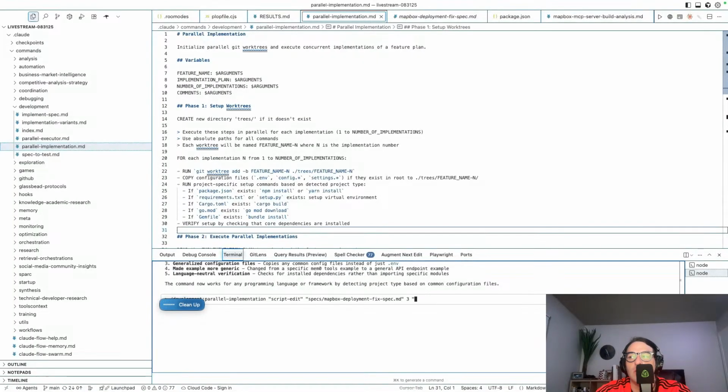Be sure to build and test each implementation, which will correspond to each of the git work trees made. That was very unclear. Yikes. Let's just say prior to generating the results.md reports.